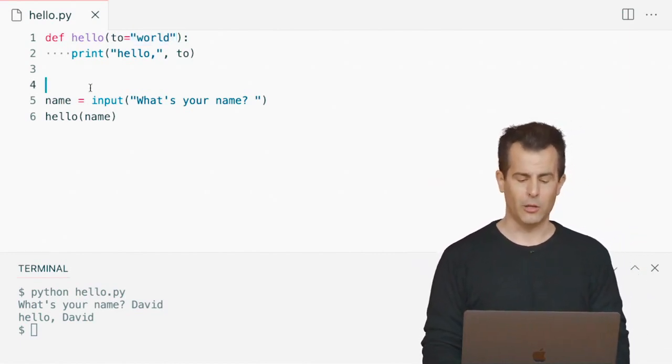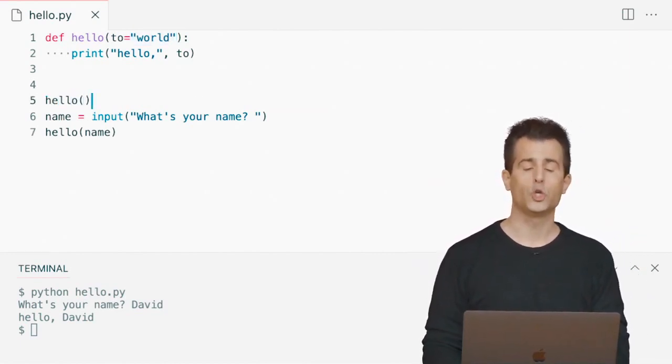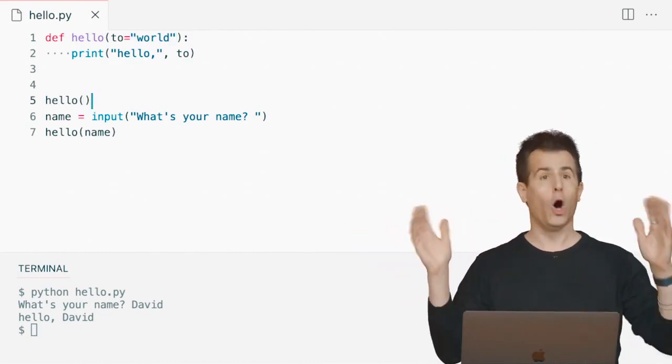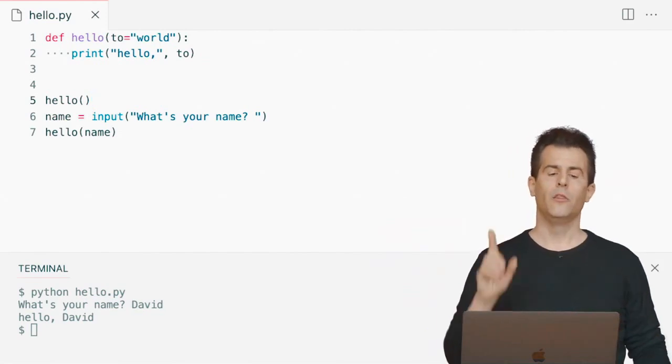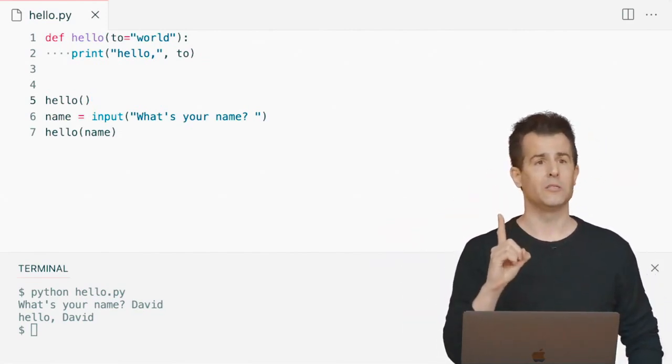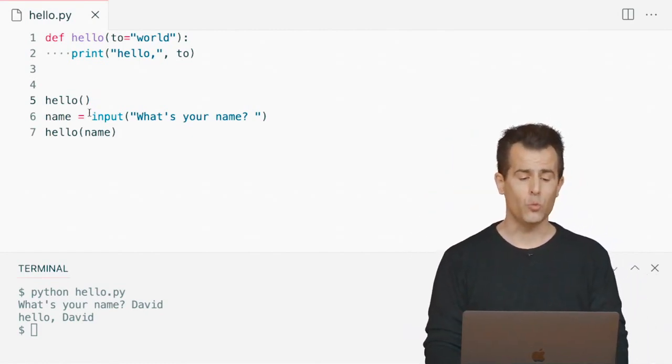And we can see this here. Let me change my code to use hello in two ways. On line 5, I'm going to very simply call hello, no arguments. Then on line 6, I'm going to get the name. Line 7, I'm going to call hello with an argument. So you'll see hello now being used in two ways.